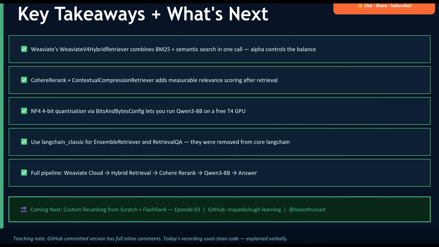Let's land the key lesson from today's one. Weaviate hybrid search does the heavy lifting of combining BM25 and semantic search in a single call. The alpha parameter is your dial: 0 for keyword only, 1 for semantic only, 0.5 for balanced.